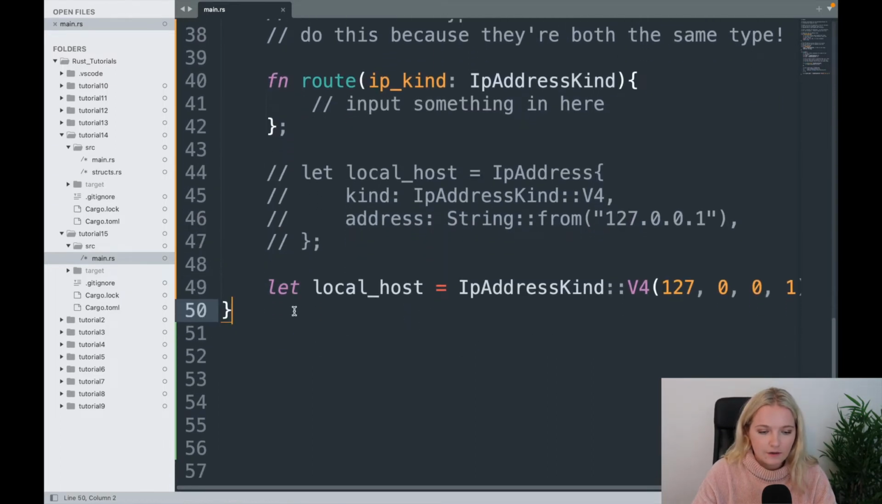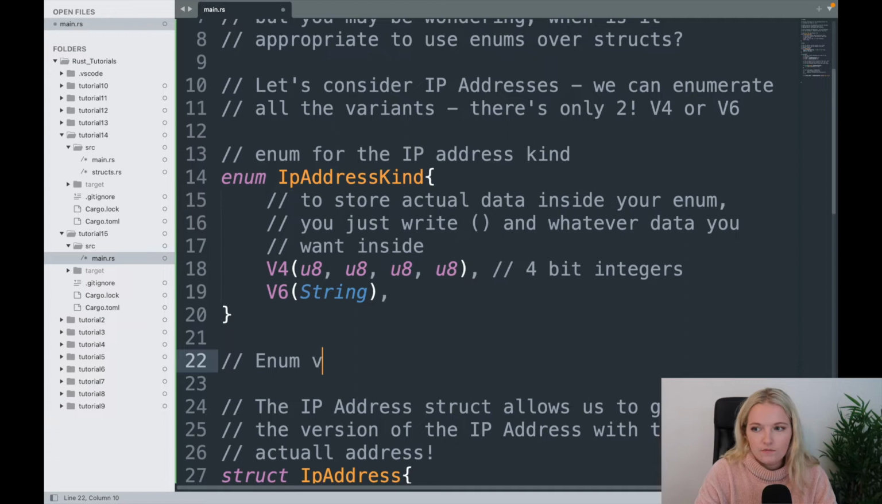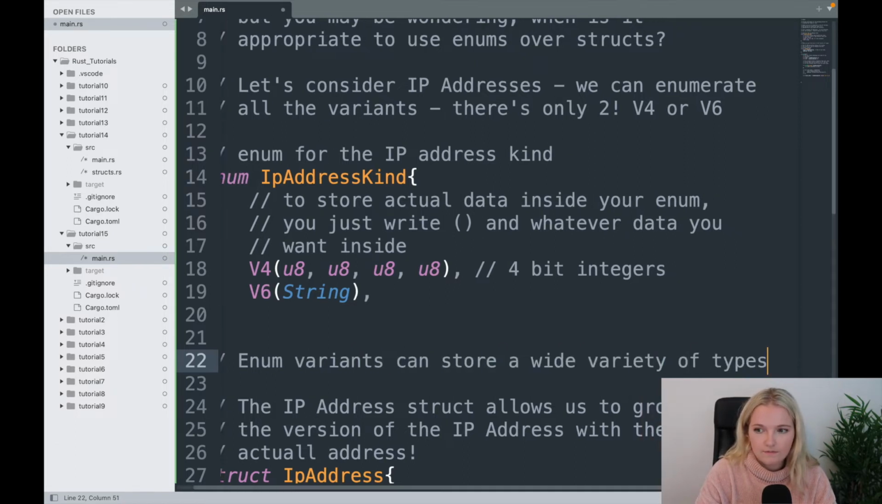Now, something that I wanted to mention is just that enums can store a whole variety of different types. So I'm just going to say enum variants can store a wide variety of types.